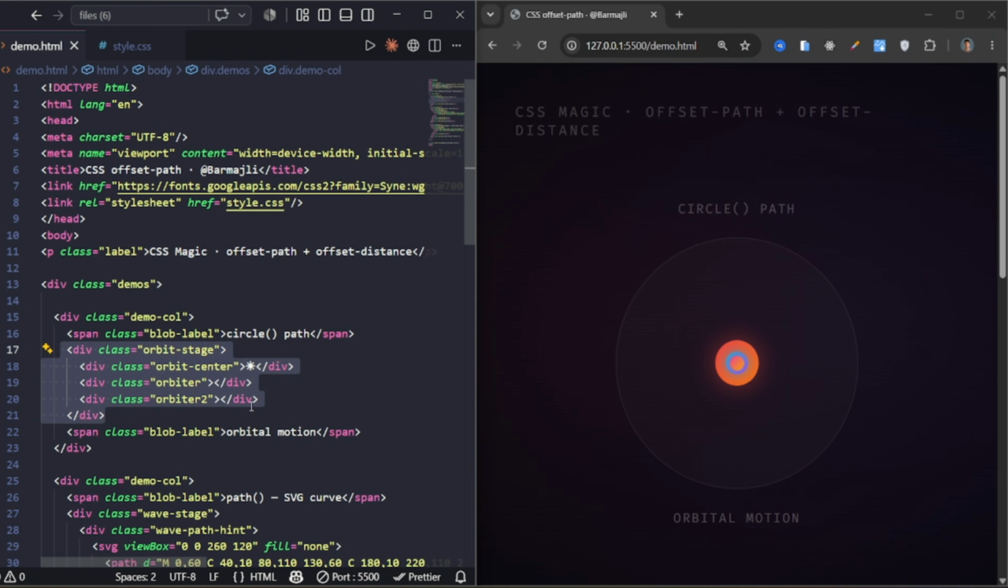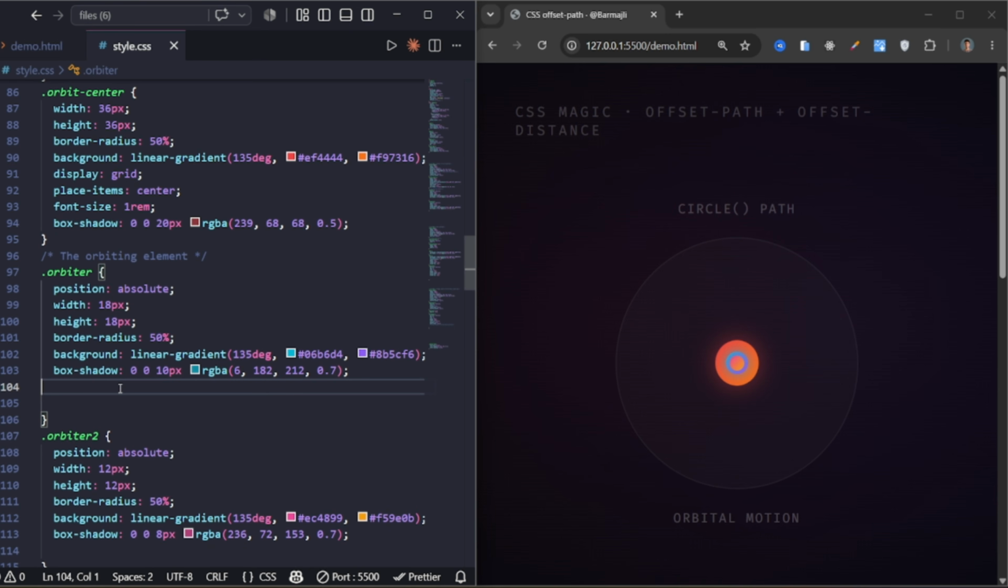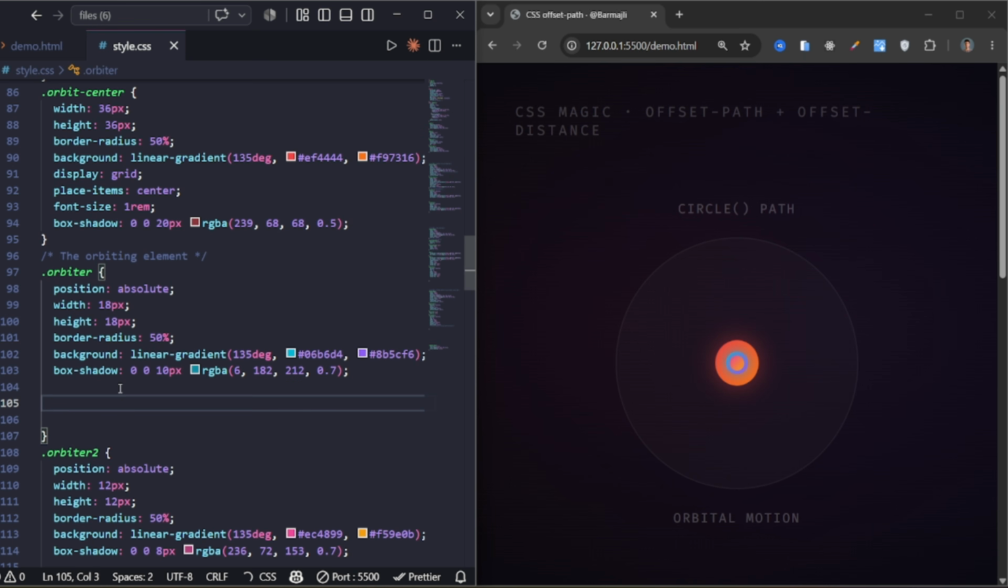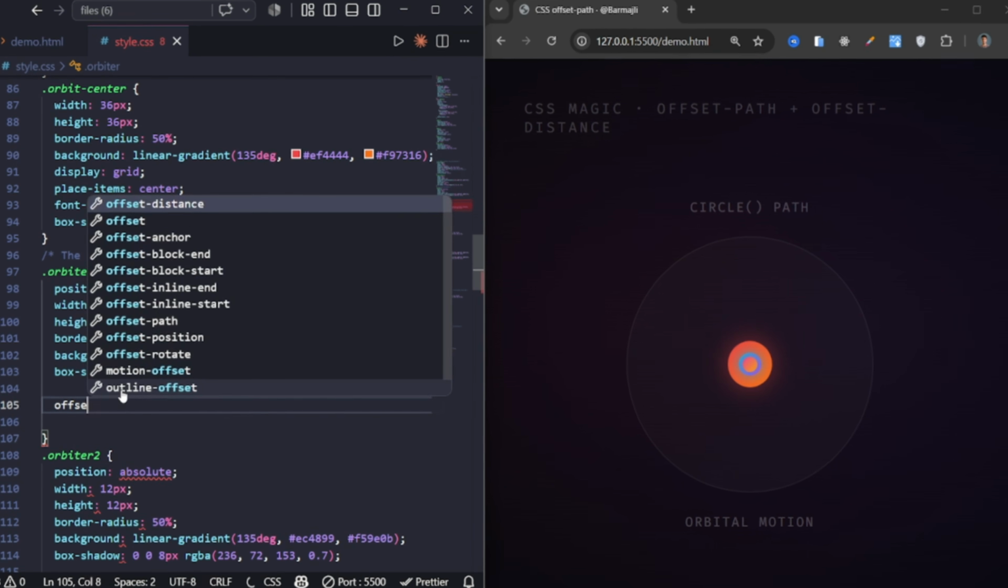Two properties do all the work here, and once you separate them in your head, everything else is just variations. And it's what makes curved motion possible without keyframing dozens of position values by hand.